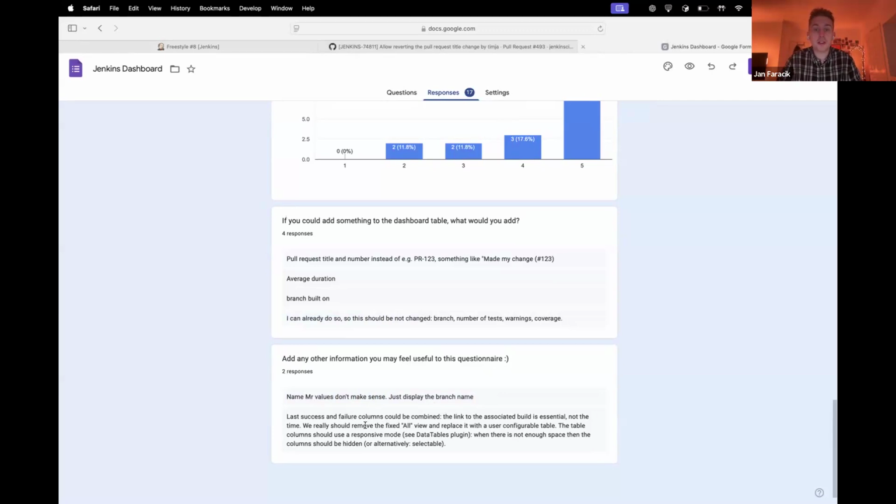We really should remove the fixed all view and replace it with a user configurable table. The table columns should use a responsive mode, see data tables plugin, when there's not enough space, and the columns should be hidden or alternatively selectable. Sounds very good. Yeah, those are the findings.